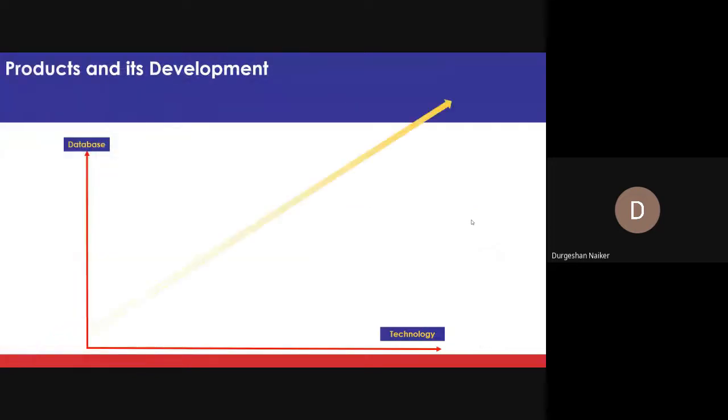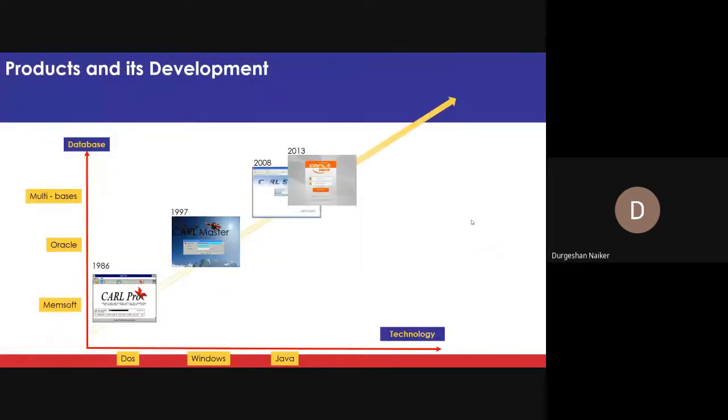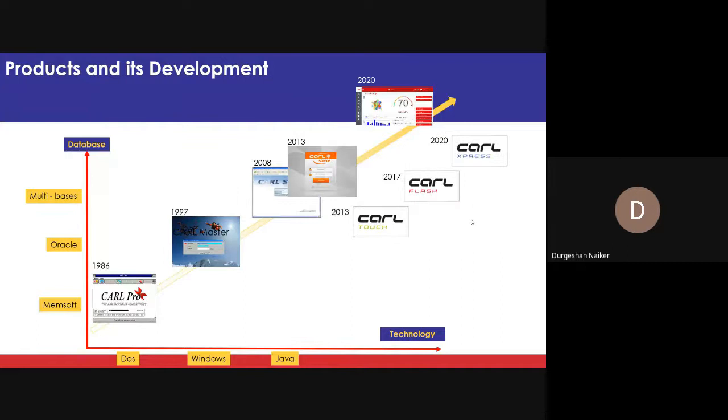So then here you can see how our products were developed. Okay, over many years, like I said, 35 years of experience. It started a long time ago in 1986 when it was called Pro, running in DOS. I don't know whether you people know about DOS at all. It's called Disk Operating System. And in those days, Carl started at that time. Now Carl then, once Windows came out, the name changed to Carl Master, as databases were also changing, as things were progressing.